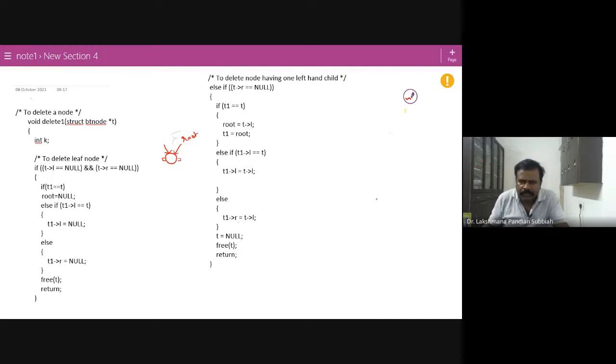Now suppose this value is 45, and what we want to delete is also 45, then the particular tree is having a single node, and that node you want to delete. For that case, this is the condition: t1 equals t.